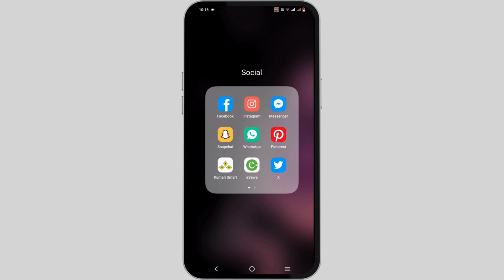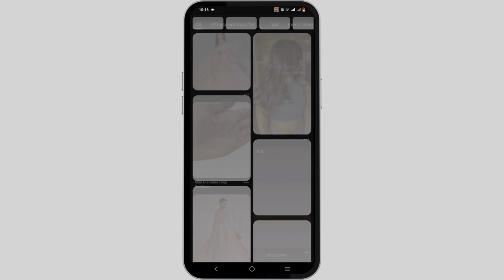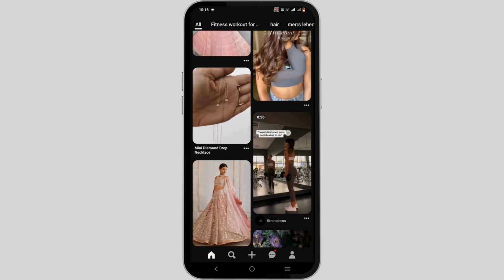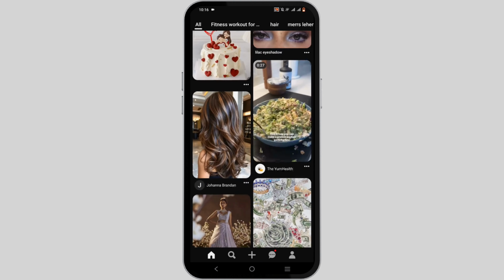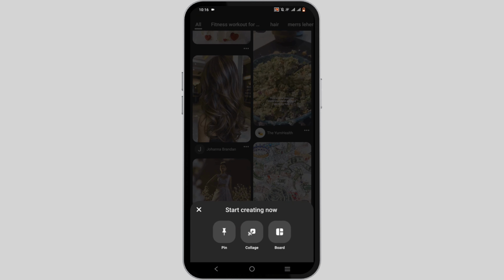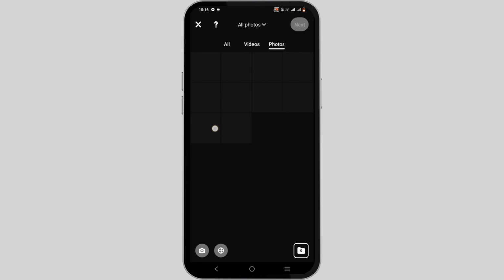For this, firstly, you need to launch your Pinterest application in your mobile device. So first thing, to add the affiliate link, you will have to create your very own pin. Tap on the plus sign icon at the bottom and select on the pin option. It will open up your album or gallery.